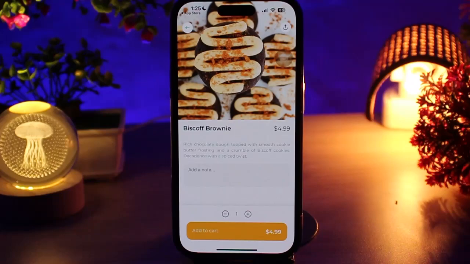For every dollar you spend, you earn one cookie coin, equivalent to $0.10. Accumulate coins and redeem them for free cookies or discounts on future orders. You can skip the line by placing your order in advance for pickup, receive app-only discounts and invitations to special tasting events, get notifications about new store openings, seasonal flavors, and many more. And that is all about our Crave Cookies app.